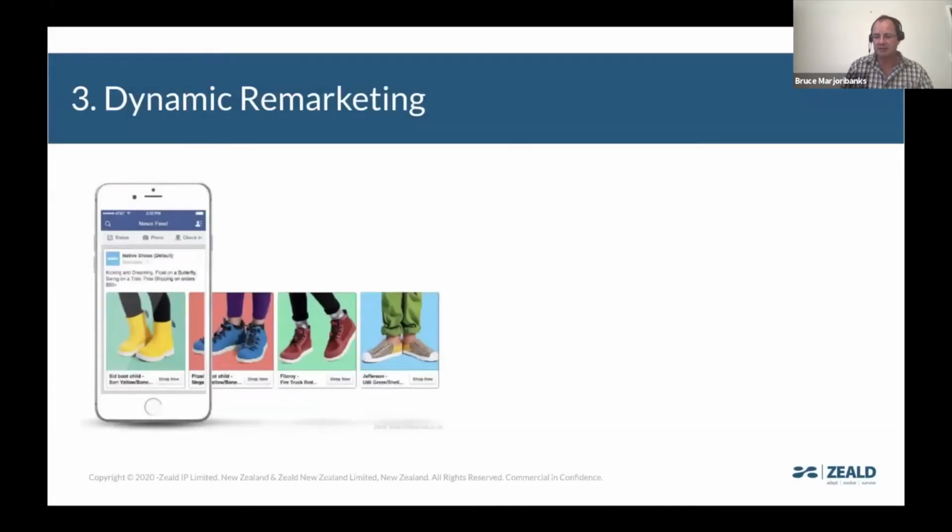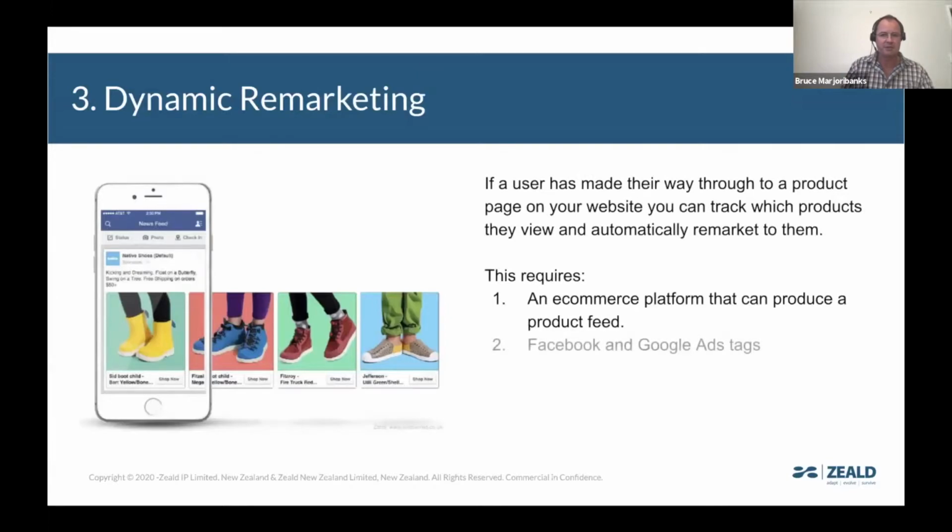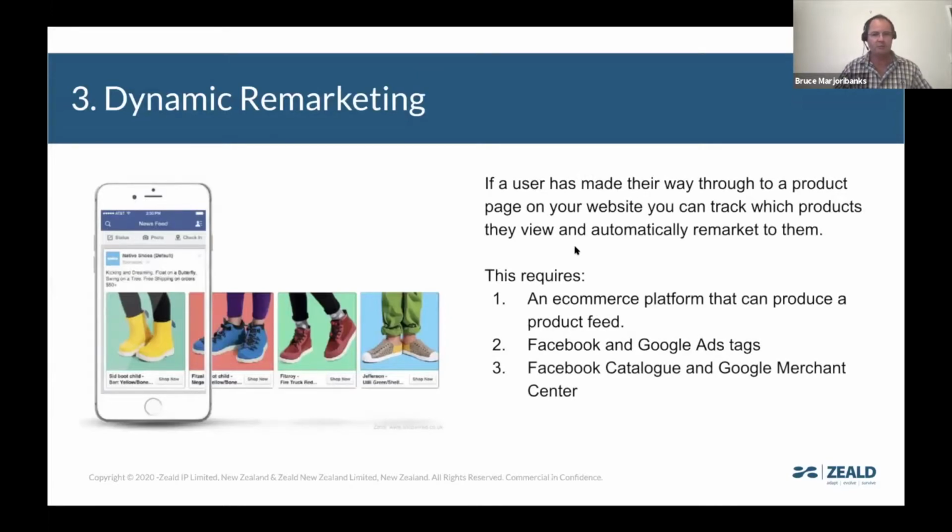Here is dynamic remarketing. So if you're doing e-commerce, you should be doing this. What it is is the use of your feeds. So if you have pretty much any e-commerce site these days, I mean, e-commerce platforms should have some sort of product feed. And using that product feed, you can then load that into Facebook, into Google. And what it does mean is that when someone comes to a page on your site and they're looking at a product, it will then show that back to them when they're on Facebook or Google.